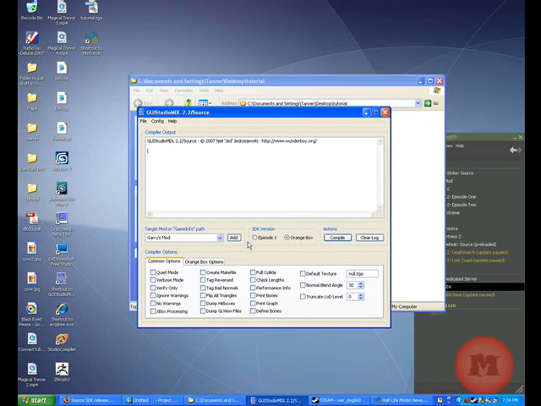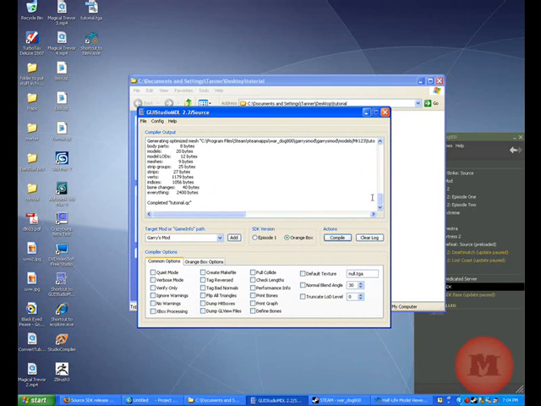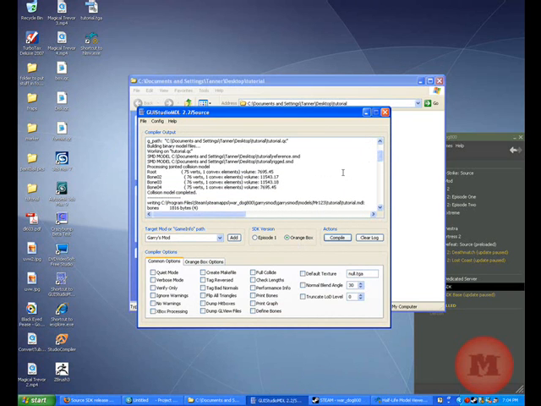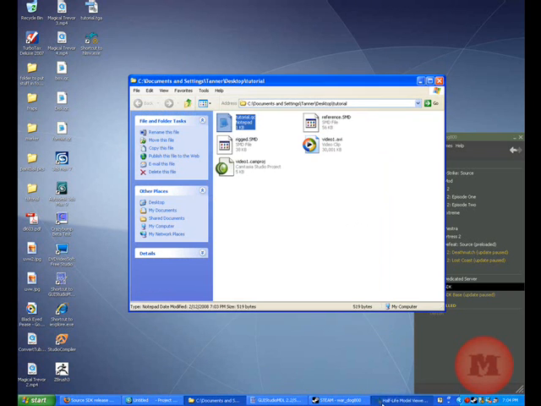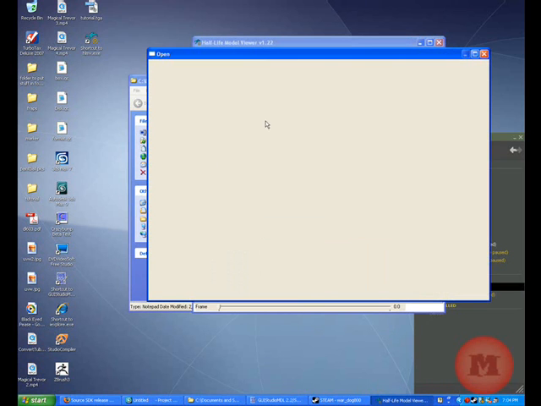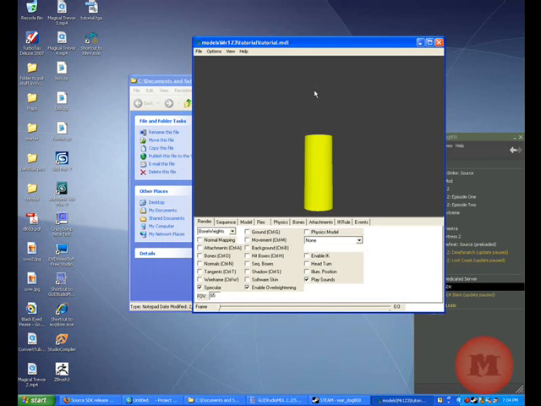Okay, so now I'm going to compile it to the Garry's Mod folder, and wait. Okay, it looks like it compiled nicely. Yeah, the bones are in there, just checking. Now we're going to go into Half-Life Model Viewer, have it load up your Garry's Mod path, and then locate your model. Mine's under Mr. 123, tutorial, and I spelled tutorial wrong, but that one's tutorial. And that's our model right there.